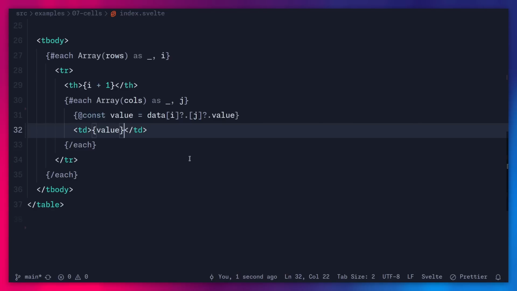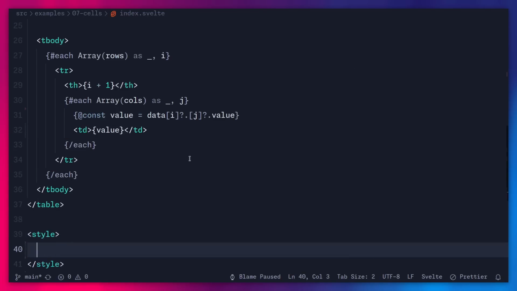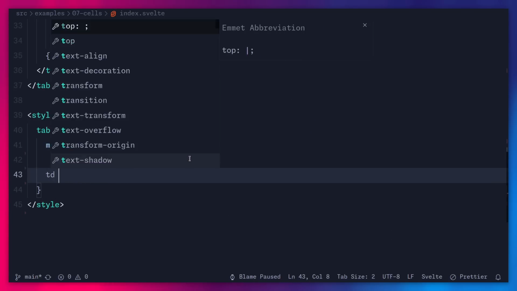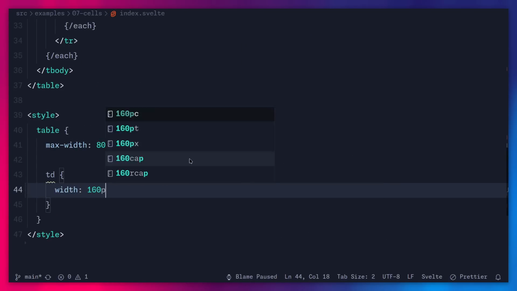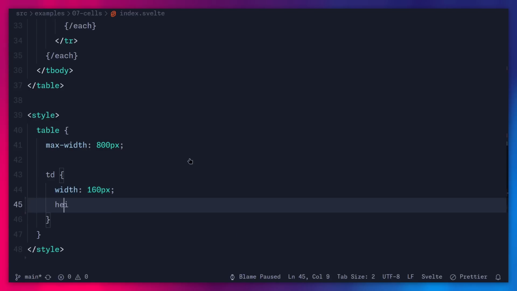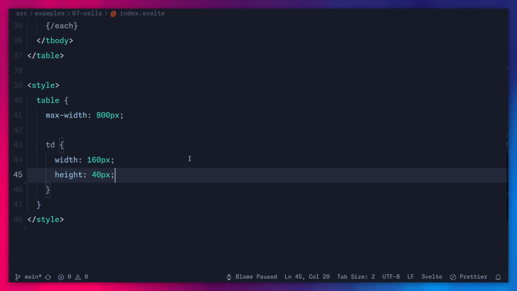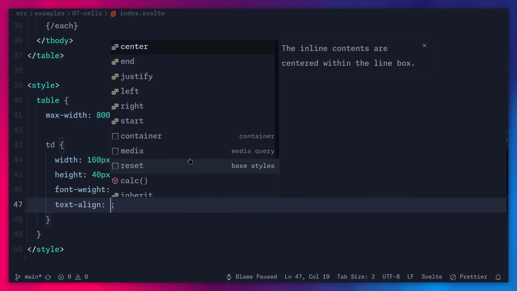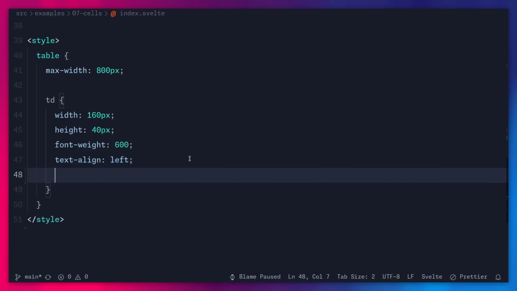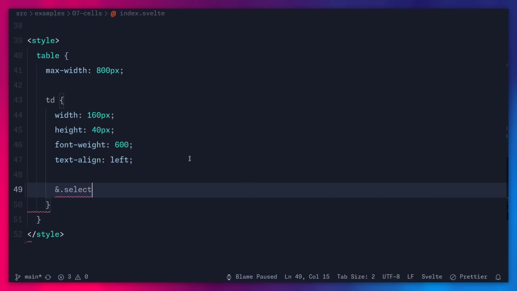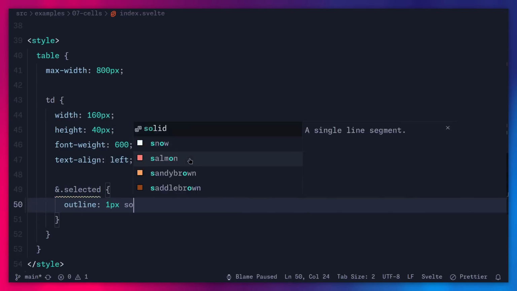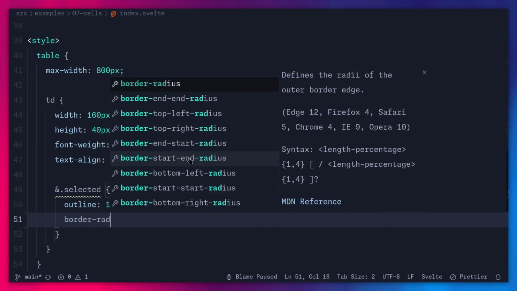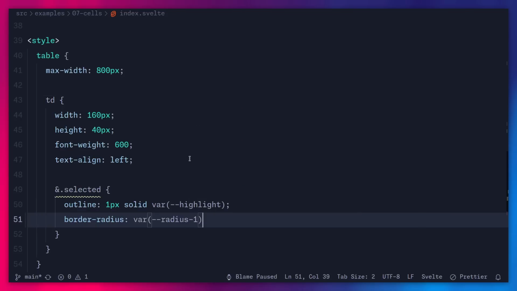Alright, so now let's also add the styles. So let's say table max width 800 pixels, table data, let's give it a fixed width 160 pixels, fixed height 40 pixels, so it looks more like cells, font weight semi-bold, text align left. Let's also add a selected class, so you can say ampersand selected, and let's give it an outline, and then let's also add this highlight color. And I'm going to add a border radius, var radius 1.